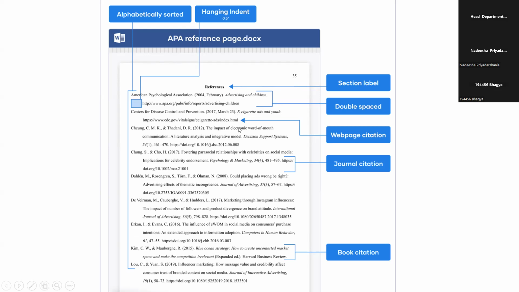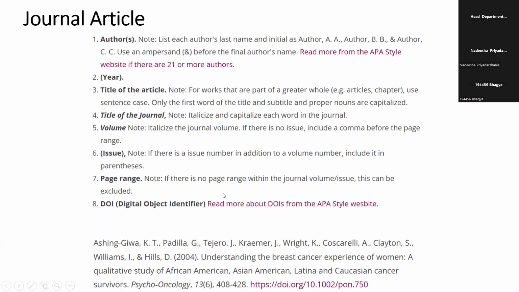Here there are so many different sources they have cited. We will learn one by one later how we are going to refer to a journal article, web page, and book citations, how we do it like that. Right. Then let's look at how we refer to a journal article.